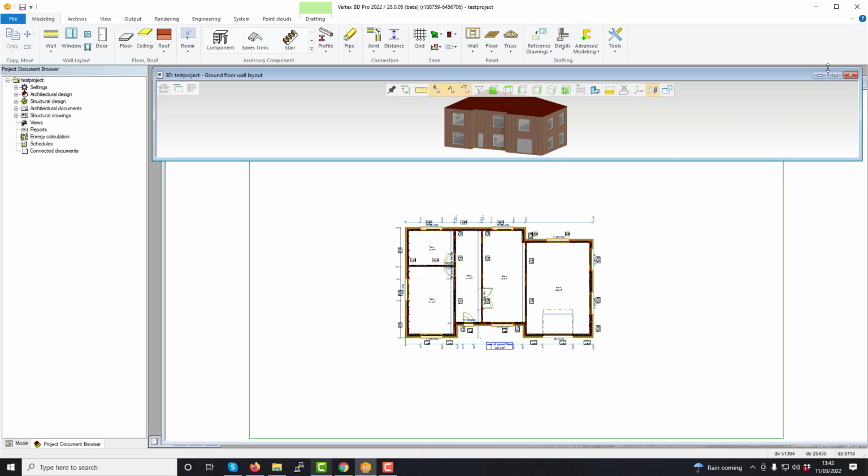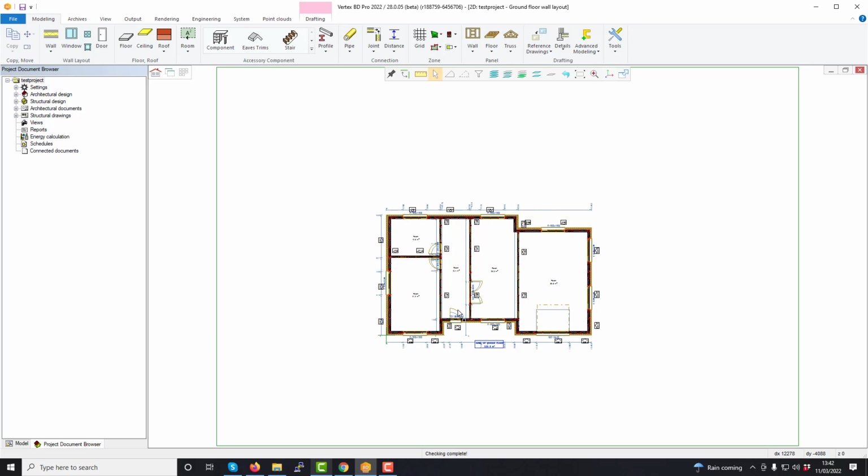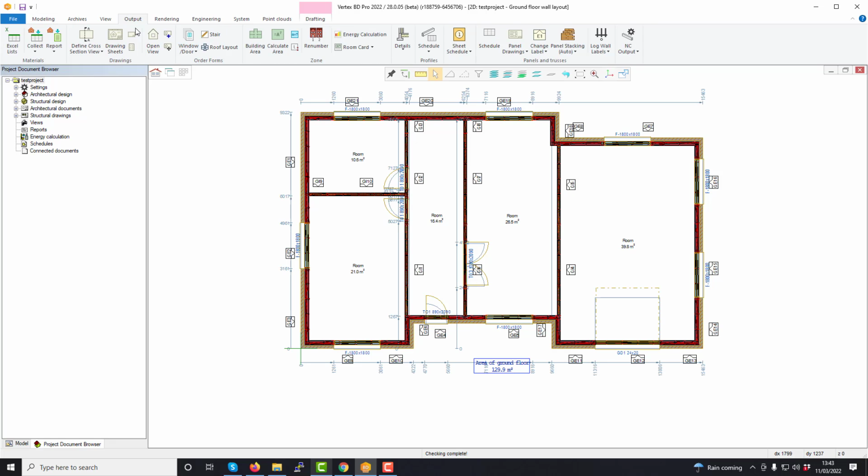To start, first add the cross-section line. This has to be done in the 2D view. First, go to Output and select Define Cross-Section View. Then, choose your start and end point for your cross-section line. Make sure to note the direction of the arrow, as this shows the view direction. Once the line has been selected, choose the Confirm option.